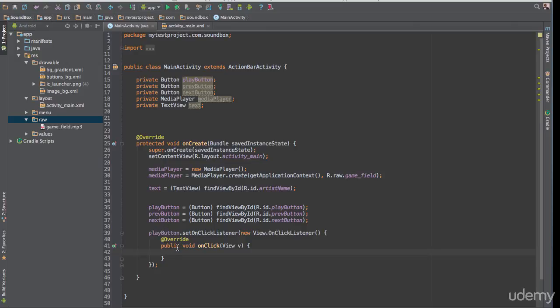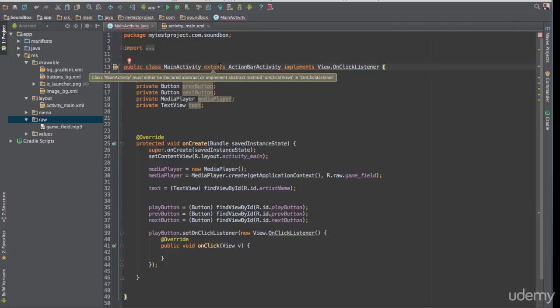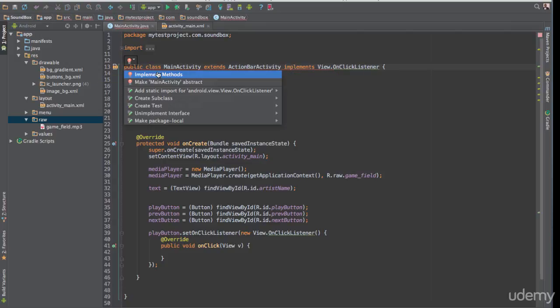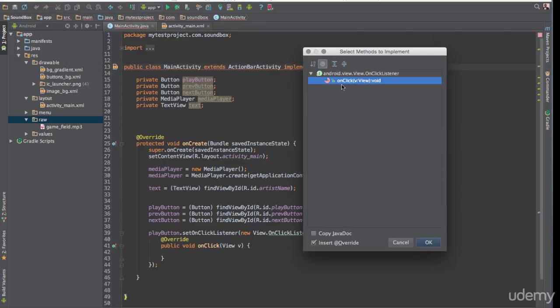There's another way of doing this, right? So that we just get one onClick here, right? So the way we do it is we say implement OnClickListener. And you will get this error here because an implement has some methods that we need to implement. So say implement methods, click that, and select onClick(View) and say OK.